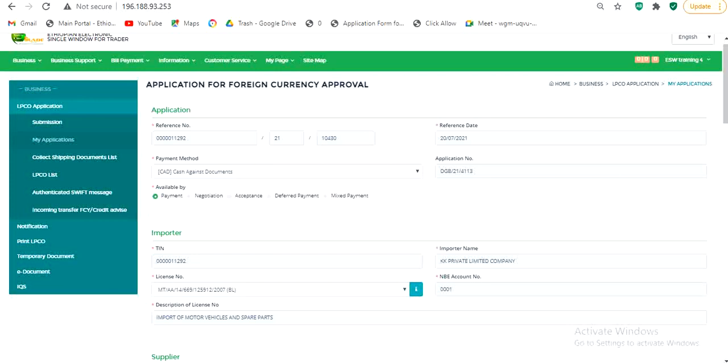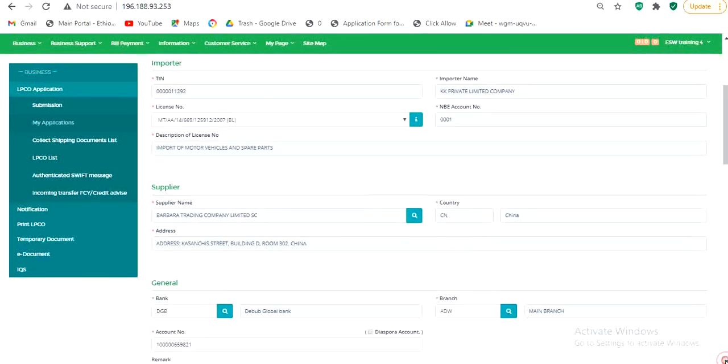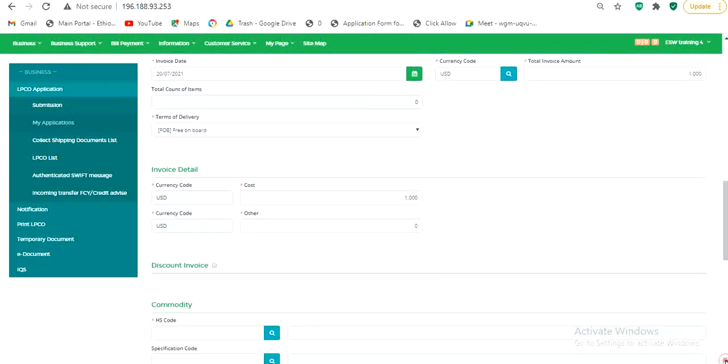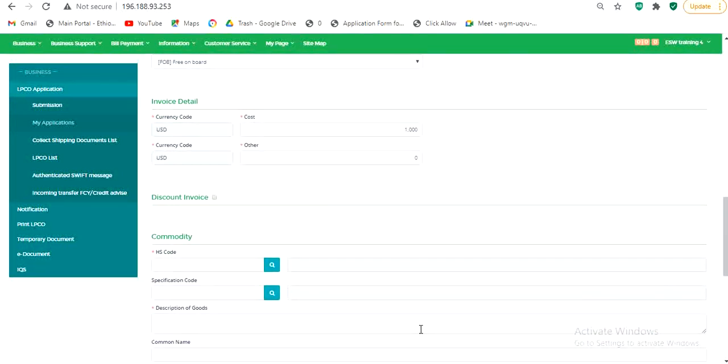Now the application is open. You see on the application screen there are different sections: application section, importer section, then supplier section. Just go down to the commodity section.